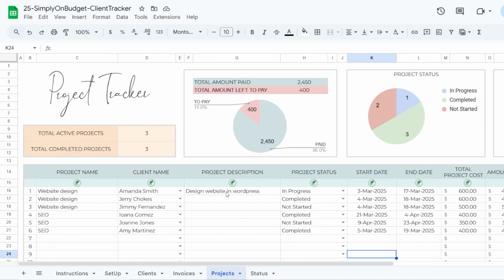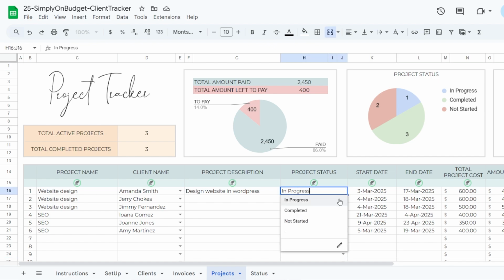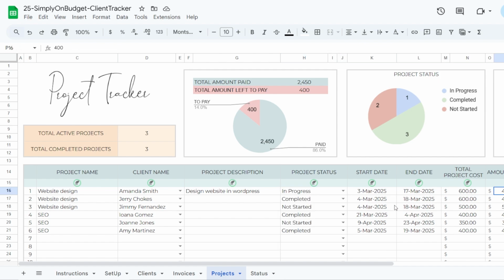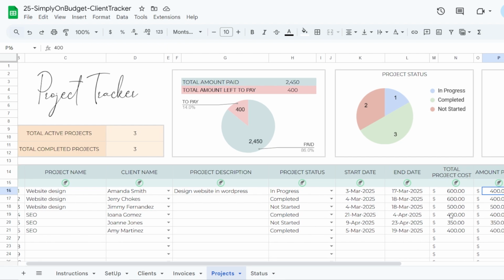The projects tab is not fully linked to the other tabs. It is only linked to the client name, because whatever project you have, you're still going to have the client name associated with it. So here you can track the status of the project, if it's in progress, completed or not started. You can add a start date, end date, a total project cost, and amount paid. You can manually enter these in. Only the names of the clients are linked to the clients tab.